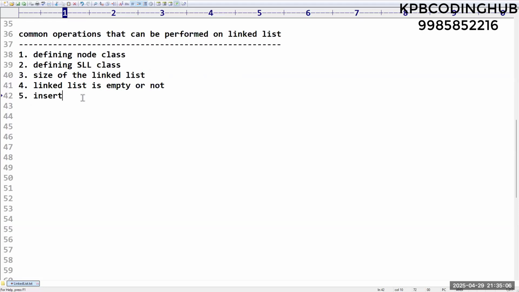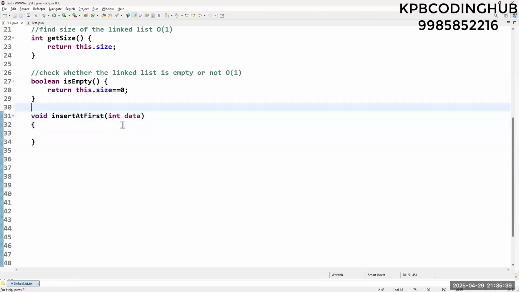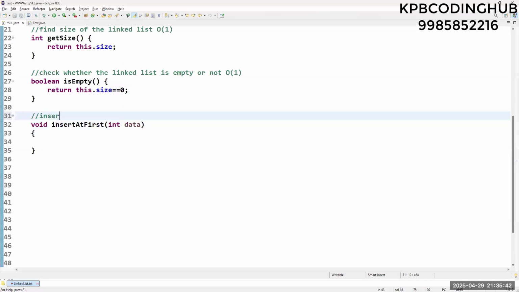One is, sir, I can insert at first. I can insert at last. Sir, I can insert at a specified location. Your choice. But as of now, let me talk about insert at first. I want to implement that. Sir, what method name will I take? void insertAtFirst. What argument will you give? The data. What is your task? You have to insert the data, so inserting a node at the first location.